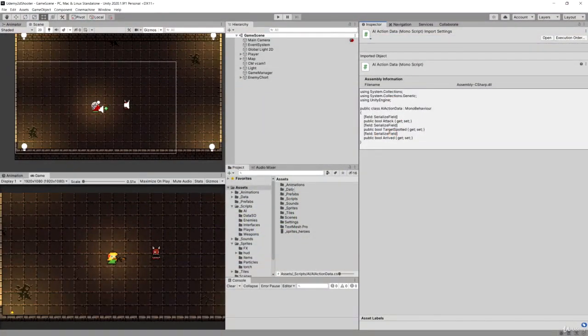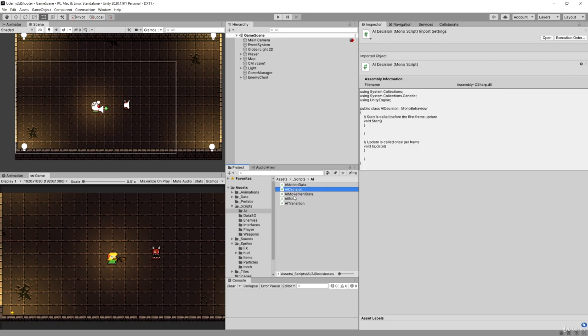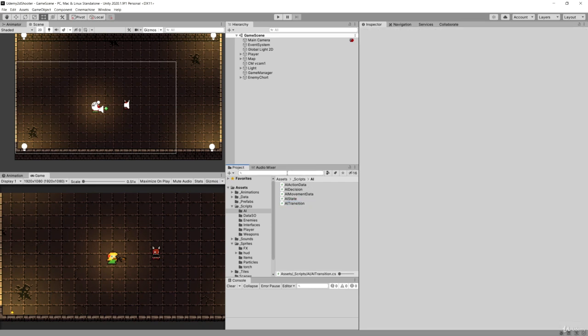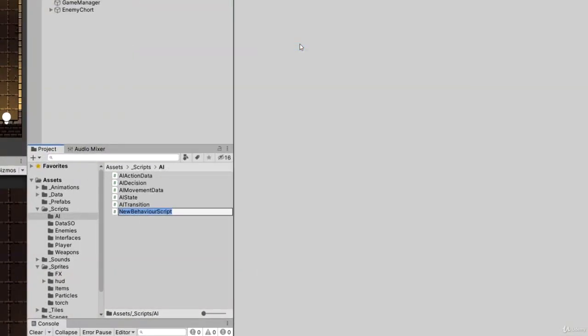In the previous video, we have created a couple of scripts in our AI folder, and we have implemented the AI action data and AI movement data. Now, what is left is to implement the AI decision, AI state, and AI transition before we can implement the concrete decisions, states, and transitions so that we can implement our enemy AI. And I have forgotten to implement one more script, so let's right-click, create C# script, and we will need AI action.